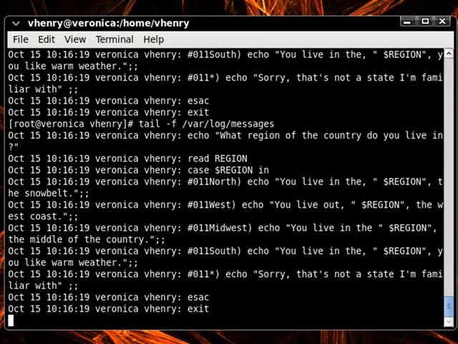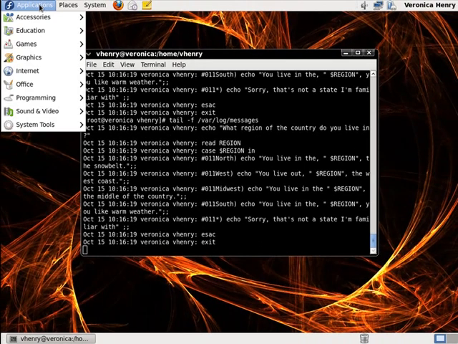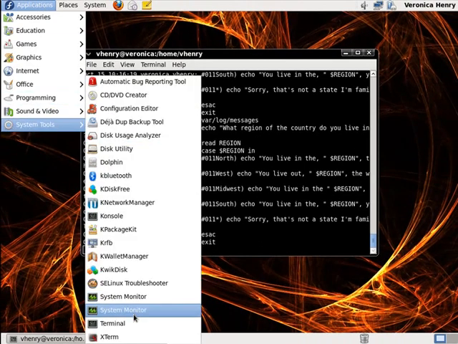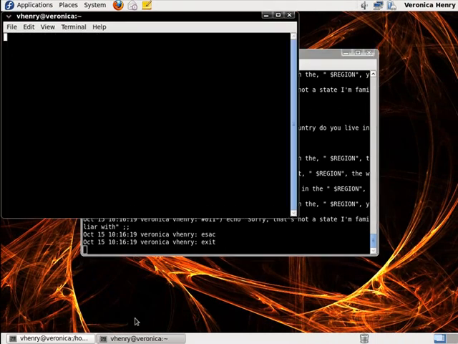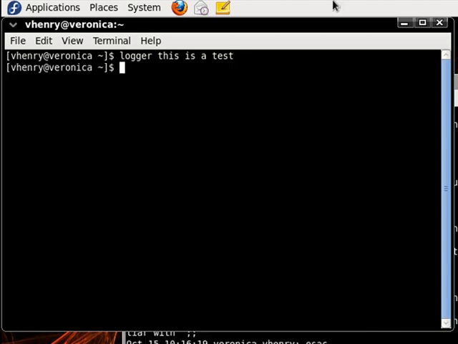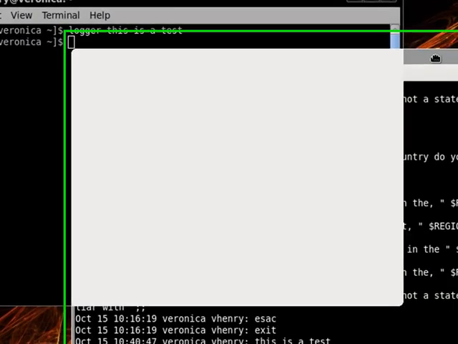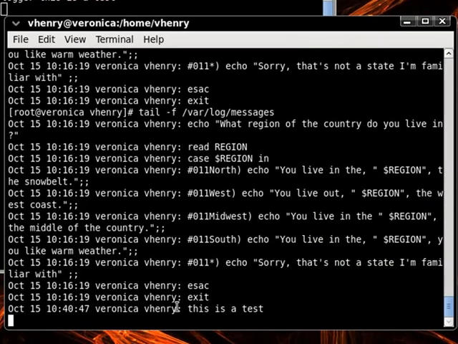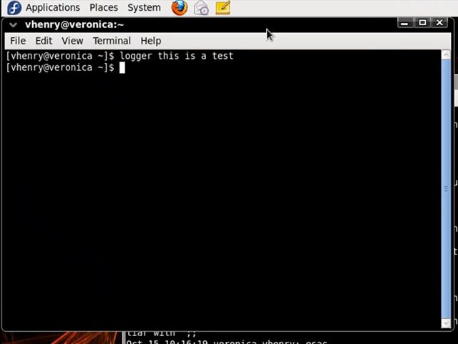Let's go ahead and launch another terminal window. Let's type in logger This is a test. And hit enter. And if you go back over here, you can see that our log file was updated with the most recent entry. I'm going to exit out of this one.